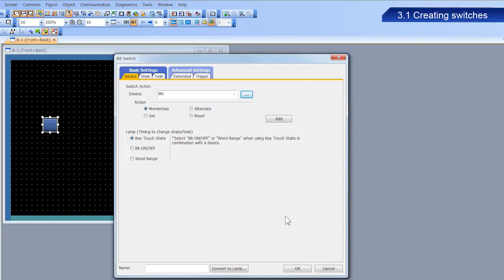Next, we will configure the switch action. There are many types of switch actions available for different purposes. Test out the different actions yourself to discover their behavior. For this training exercise, we will use the bit momentary action to turn on the specified contact only while the switch is touched.